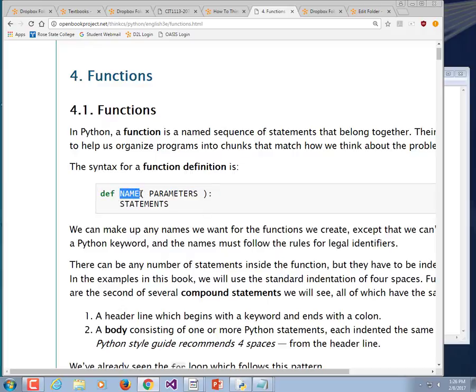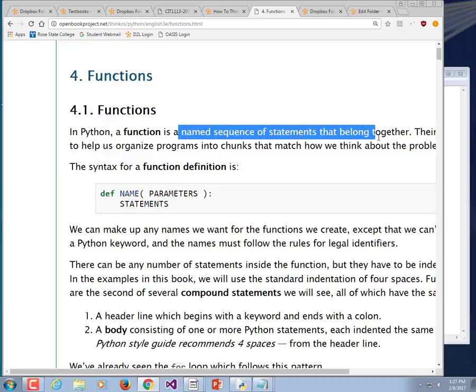My function has a name, then some parentheses. If that function needs any data, you define your data inside the parentheses. Then it's a colon, and then everything that's indented after that. Everything that function needs to do needs to be indented. So in Python, and in every language, a function is a named sequence of statements that belong together to do a job. They help us organize our program into chunks.